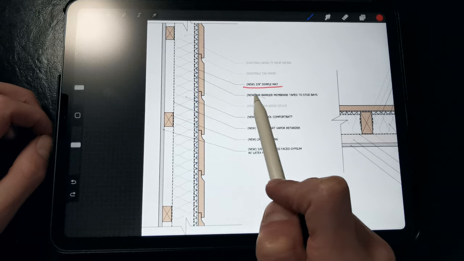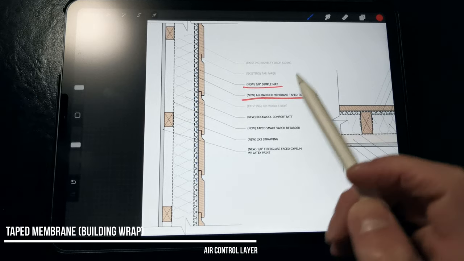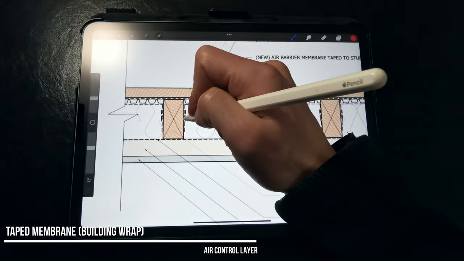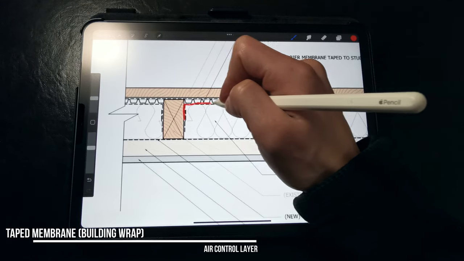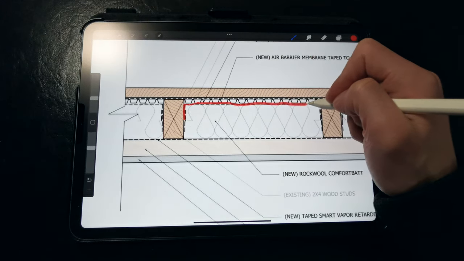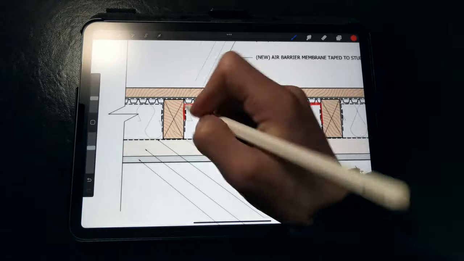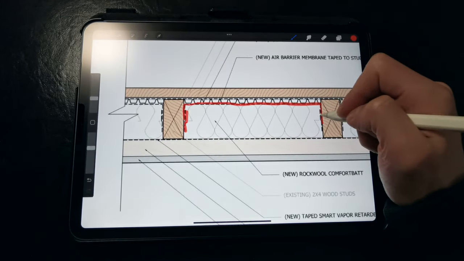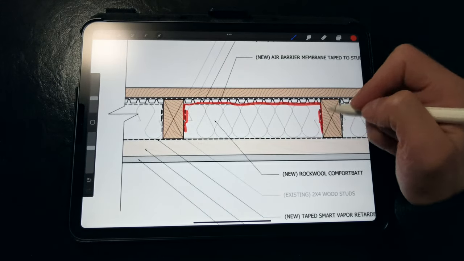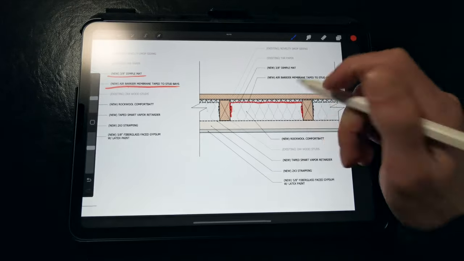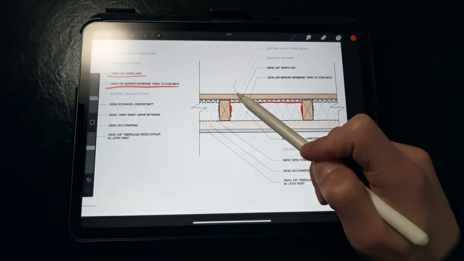And then over the dimple mat, we want to install an air barrier membrane. In this horizontal wall detail, you can see that we have our air barrier here that's stapled to the studs and air sealed with a high quality air sealing tape like that. And that will prevent air leakage from the exterior getting into the stud cavities and potentially condensing on the backside of the drywall if we're in a more humid climate.